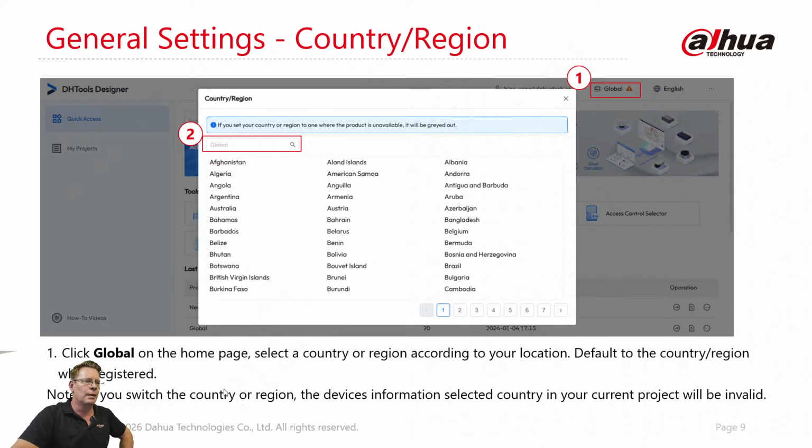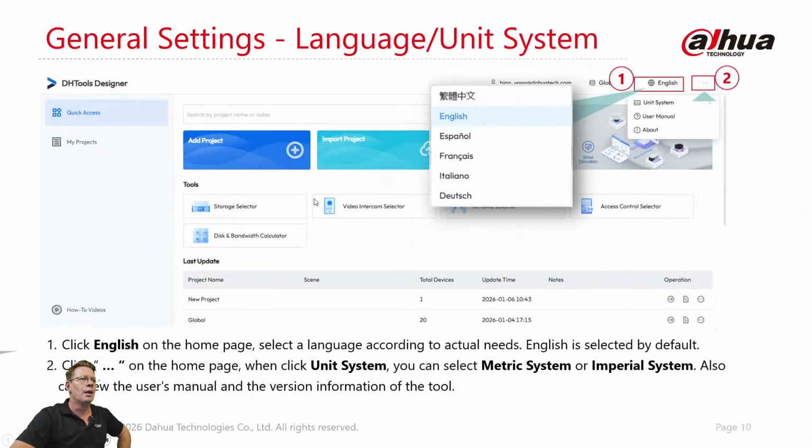Some more key notes: when you choose a different country, only certain models are available depending on which country you're in. And then obviously you can select your language choice on the bottom right. This is the web interface page of DH Tools, and on the right hand side you can simply change it to English or any other language that's available.